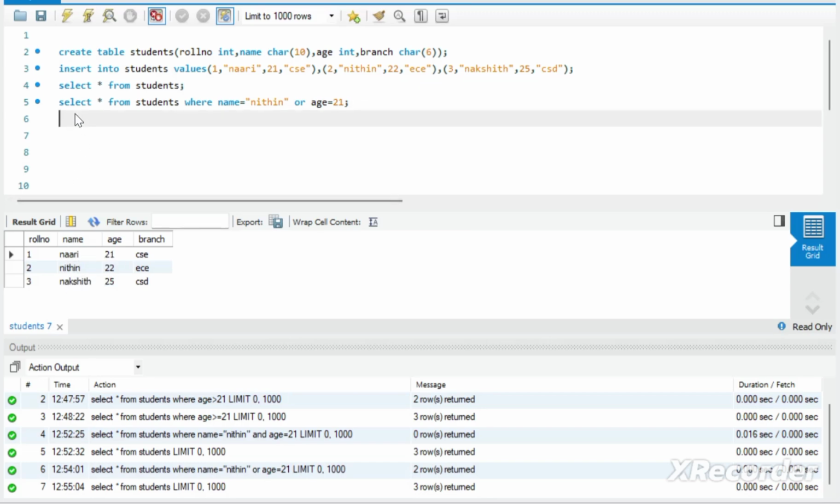For it we make use of the command: select star from followed by the table name, that is students, where name like, within single quotation marks. The name should start with na, right? So na, and here we need to make use of the percent sign, semicolon. Now copy it and execute it.